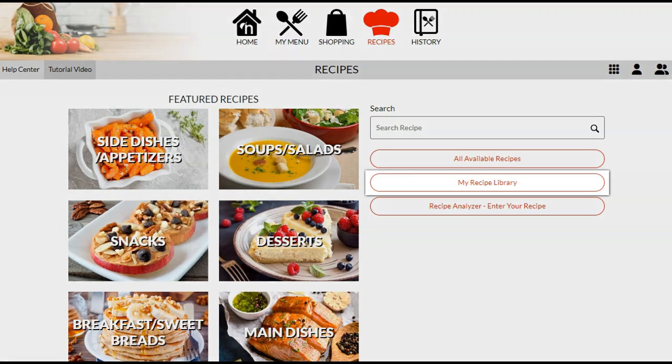The My Recipe library is your personal recipe folder for all the recipes you've entered and analyzed. From here, you can easily add them to your My Menu and customize your meal plan according to your preferences. Click on the My Recipe Library button to explore your complete library.